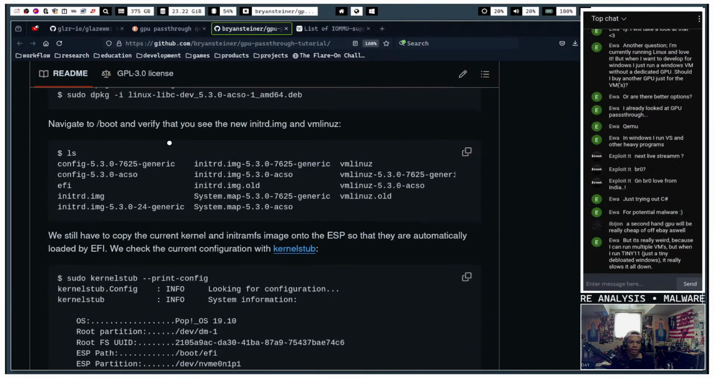ACS override patch. It's really weird because I can run multiple VMs, but when I run Tiny11, it slows it all down. Maybe it's just a Windows 11 thing. Are your other ones? Because my virtual machines are still Windows 10. I never upgraded them to 11.